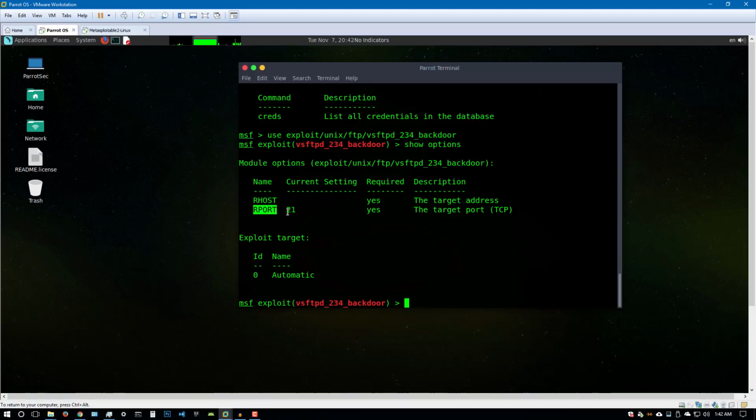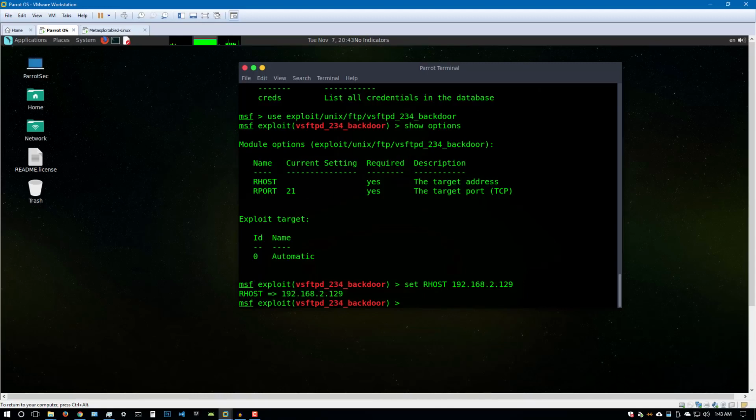And the R port, which is already configured to 21, is correct, because we know the port is configured correctly. If it was configured to something like port 22 by mistake, that could also be something that you need to change. Now, to change the R host to what we want, which is the IP of the Metasploitable machine, the machine that we want to exploit in this case, we need to essentially say set R host. All right, so set R host, and we use the IP. 192.168.2.129.